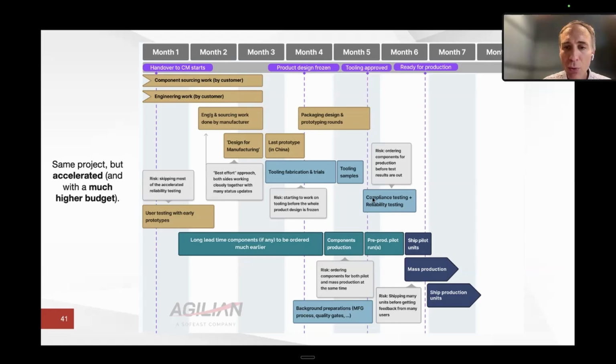And similarly, you do your compliance testing, reliability testing with some parts coming off of tooling, right? But you don't wait for the results. You already go through preparation pilot run and you already plan for mass production. What if it shows you that there's an issue, right? So you are exposed to more risks.